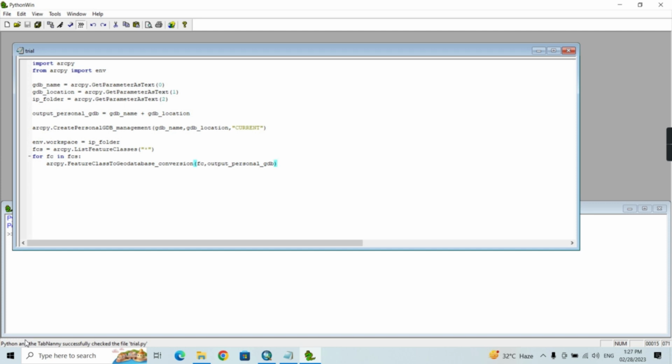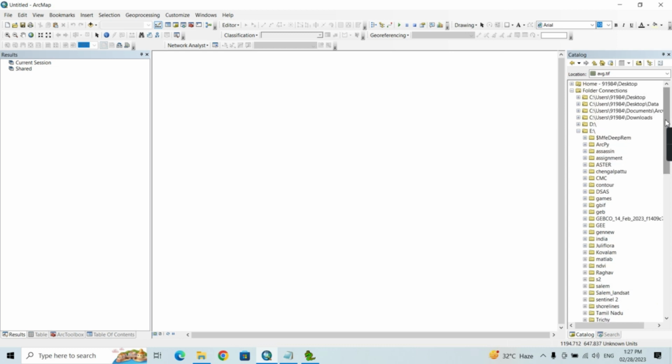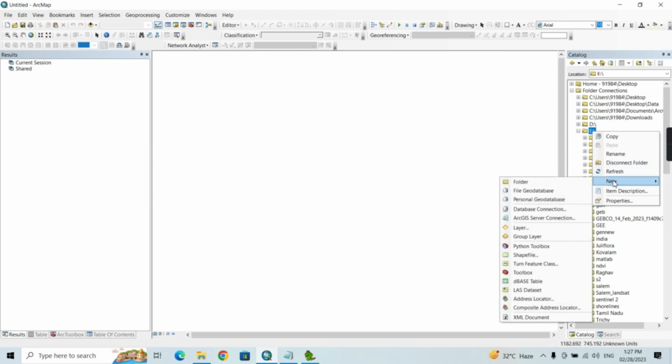We just have to open the ArcMap software now. Okay, so let me open the ArcMap software. Now we're going to import this tool inside our toolbox. For that, we have to create a new toolbox. Let me create a new toolbox inside a folder of my choice. Just right click on that folder, go to New, and then go to the Toolbox option here.